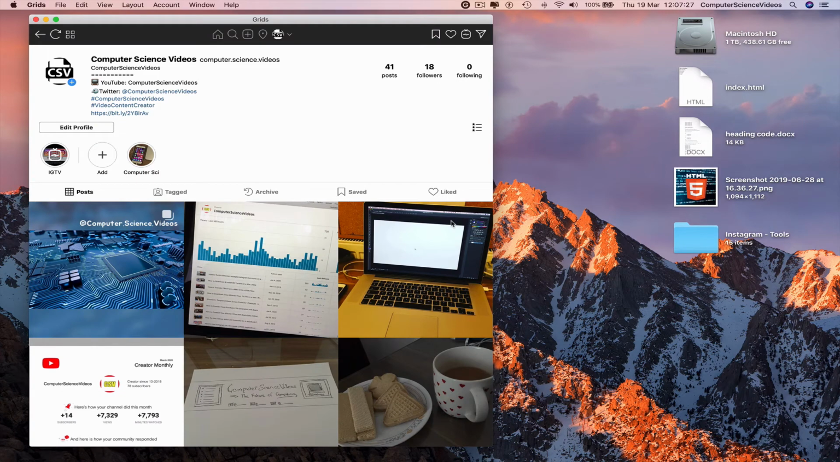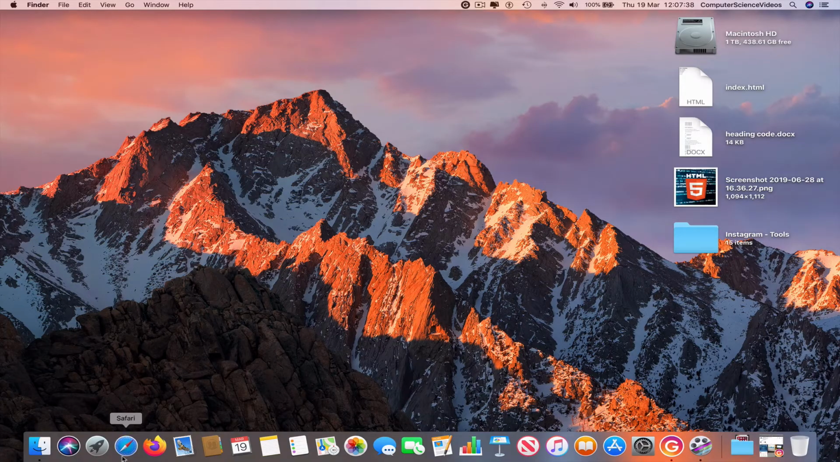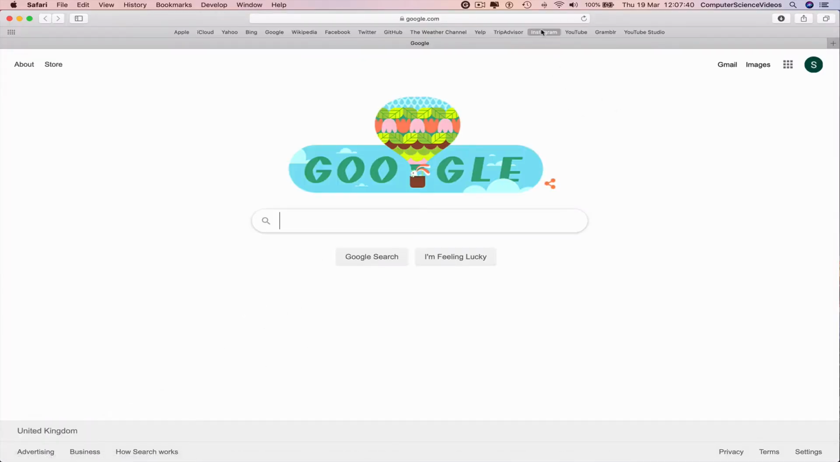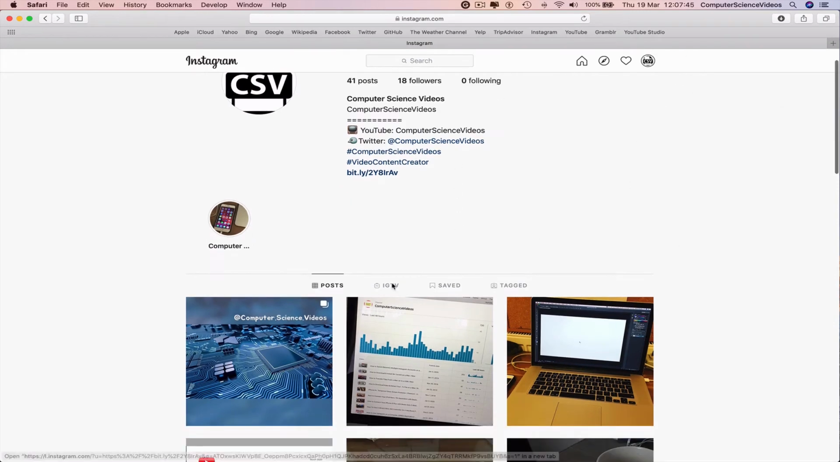All from a computer. We posted 10 photos to Instagram using the application called GRIDS. We can minimize GRIDS for the moment. Go to the dock again. Go to the web browser, which is Safari. Go to Instagram. Make sure we are signed into the account. Go to the post.